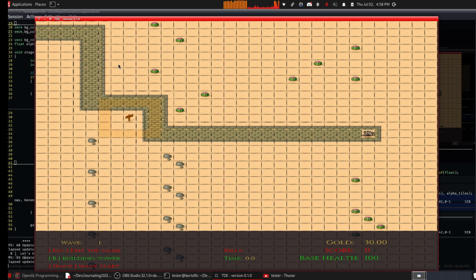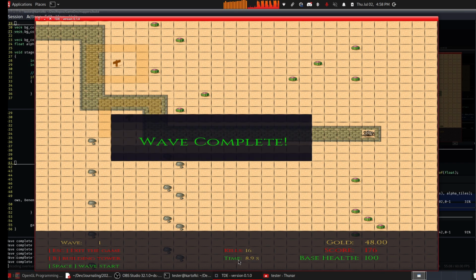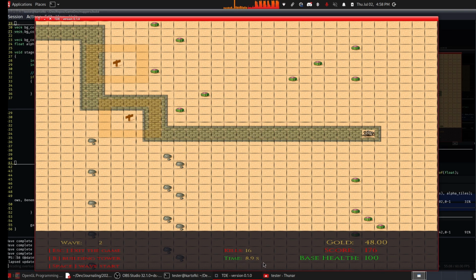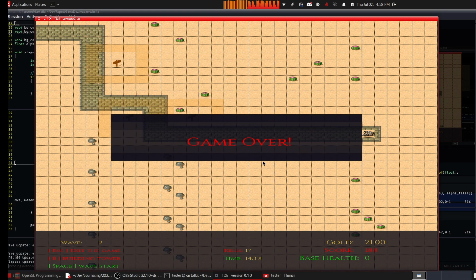I just changed the range tiles with a different color, and when I play with these enemies the timer was not with the fixed time step. Now it is fixed. I'll show you later. And should be game over, yeah.